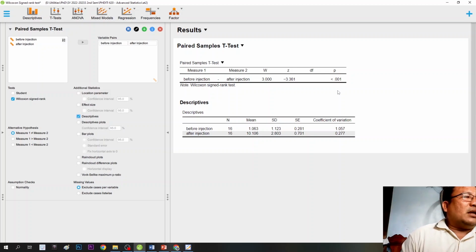For APA format, we have here: a Wilcoxon signed rank test indicated that the median of water intake after injection of hormone Y was statistically significantly higher than the median of water intake before injection of hormone Y, where Z is equivalent to negative 3.361 and the p-value is equivalent to 0.001.